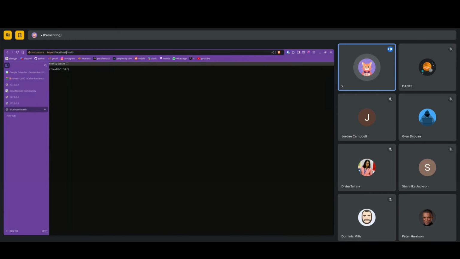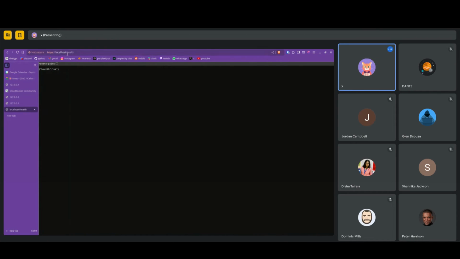And by the way, there is no port here because by default the port for HTTPS on most operating systems is 443. So it basically removes that port and displays it to you just like that. Actually, if you add 443, I think it would still work.